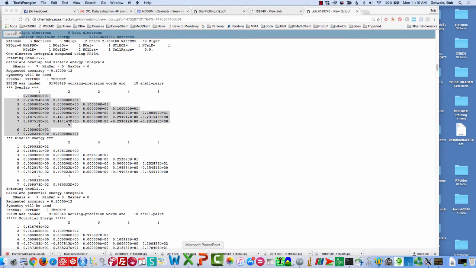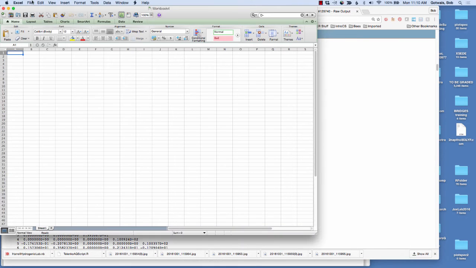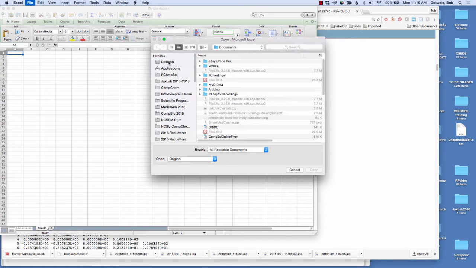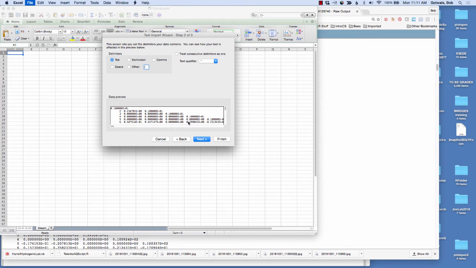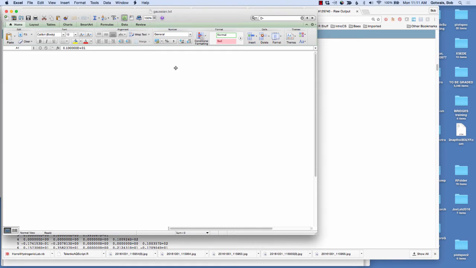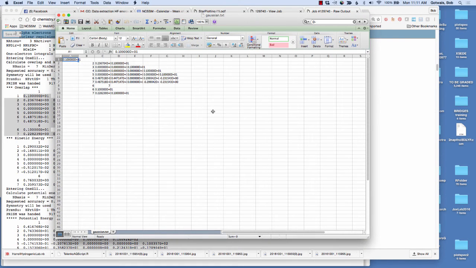I'm now going to go into Excel, and I'm going to come down, I'm going to do an open, and on my desktop I'm going to find Gaussian.txt, and it's a text file, so I want to open it with delimited. Hit the next button, and I'm just going to do mine by space, and that should do it, and hit finish. Okay. So notice that my data is still not quite right.